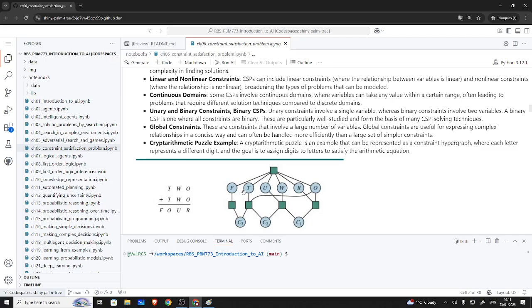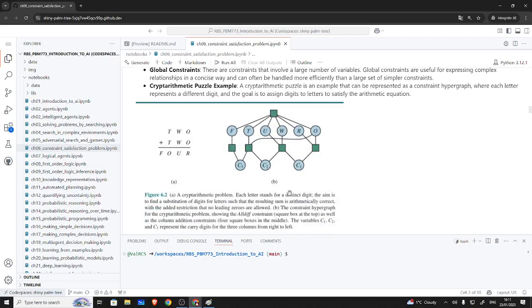Also, let's see this here: 2 plus 2, O. What are these C1, C2, C3 here? These represent carry digits, actually. Those have to be carry digits, I'm not quite sure about this. Okay, let's see what they say here. So the constraint hypergraph: all-different constraints. The square box, they all have to be different. That's a constraint that says it's just a box, the green box, not the black box, says that they have to be different.